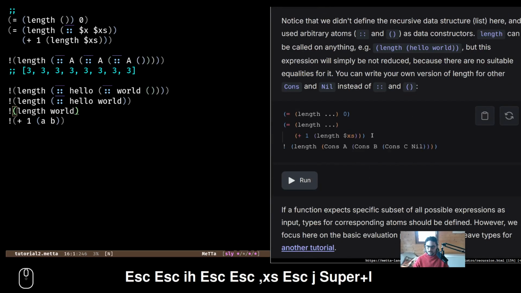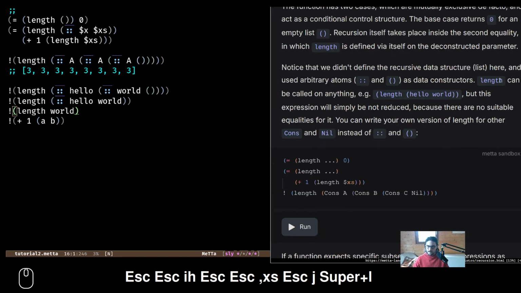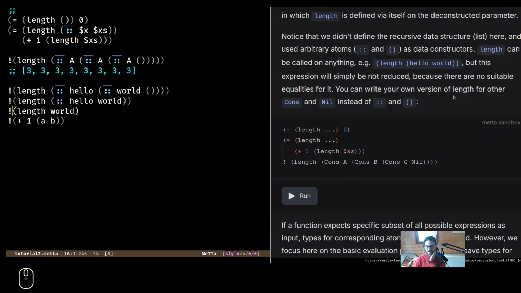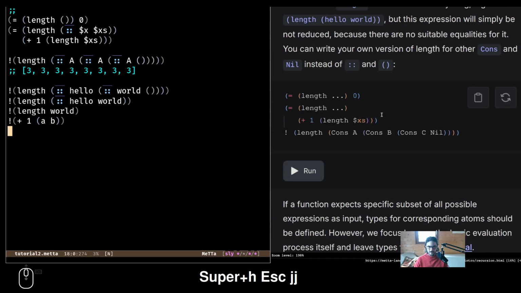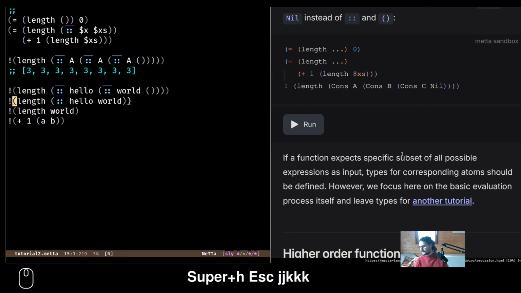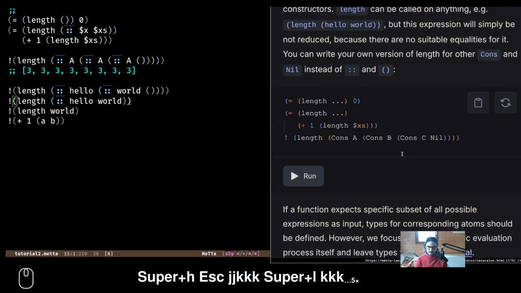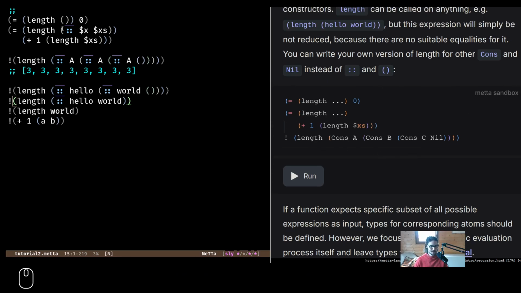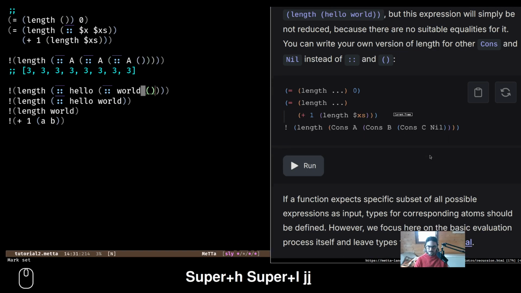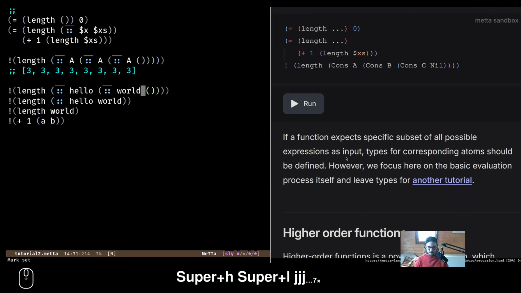So, back to the text. Length can be called on anything, but this expression will simply not be reduced because there are no suitable equalities for it. You can write your own version of length for other const and nil instead of colon and empty list symbol. Yes, you can change these. You can change colon to const and substitute the empty list symbol with nil, and you get the same output.